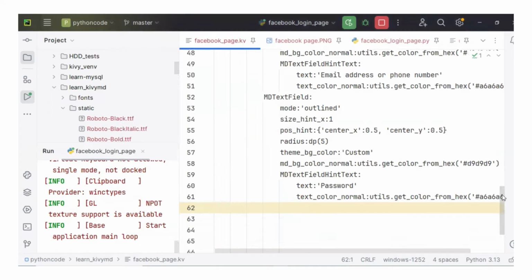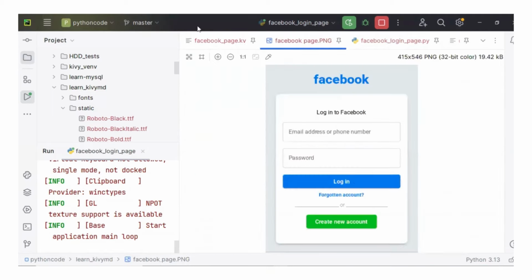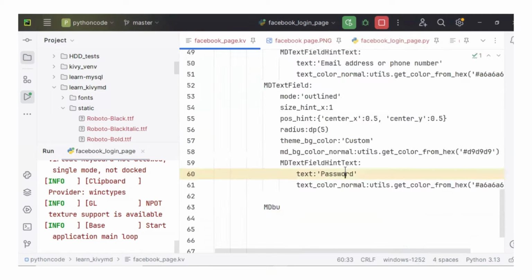Okay. For us to do the button, we use MD button. So we are doing the login button now. MD button. Adaptive size to be true. Okay. Click on tab. Adaptive size to be true.